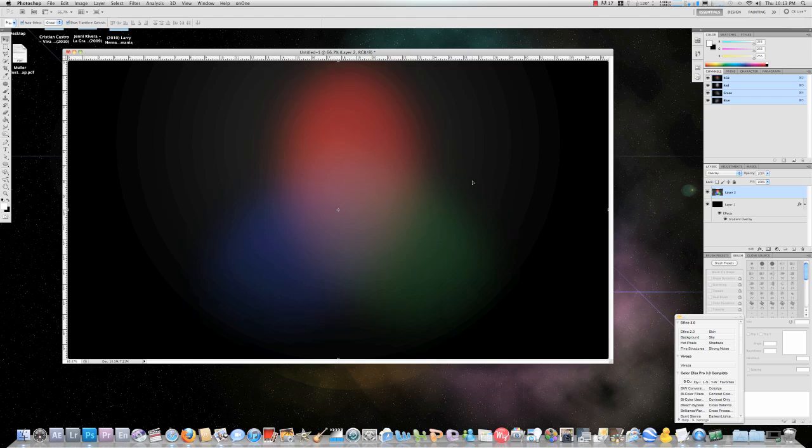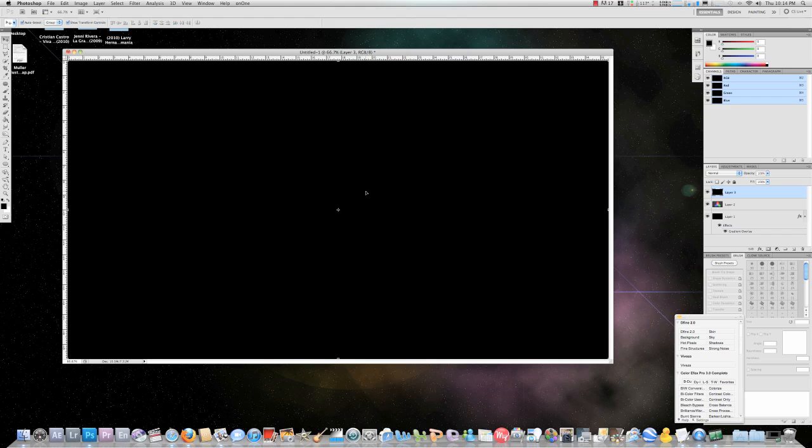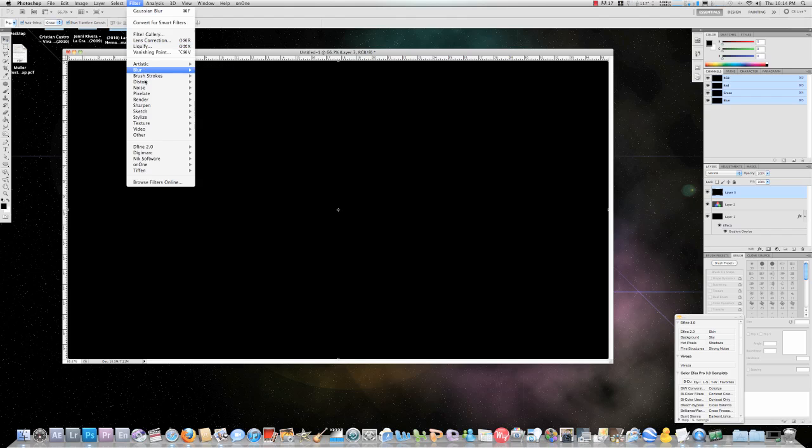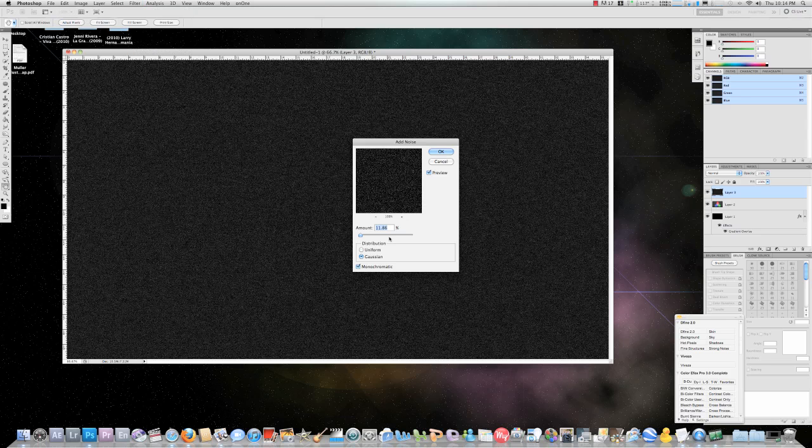Alright. Now what we're going to do is make the star background thing we have right there. Alright, go back to your paint bucket tool, whatever it is. Fill it in with black. Press V on your keyboard just to go back to your selection tool. Go to Filter, Noise, Add Noise.